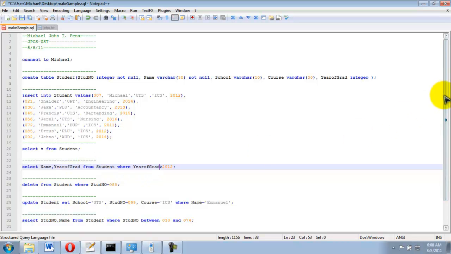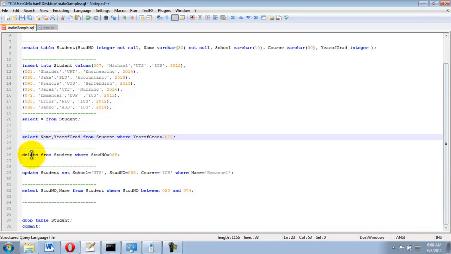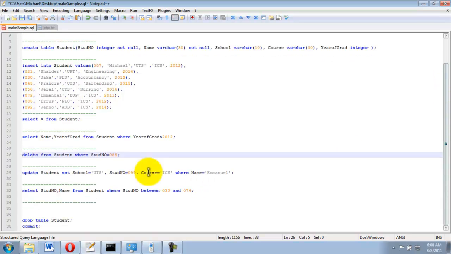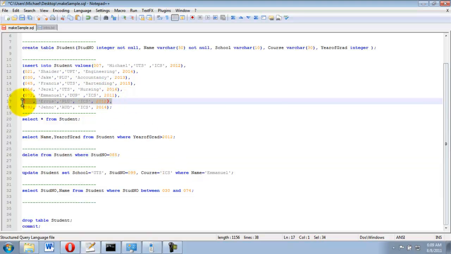Then the third DML command that I'm going to teach is the delete. Basically, when you delete records, you don't need to delete the whole table. You can just delete, for example, I would like to delete Eros. All I need to do is type delete from, the table name, then the condition, like where student number is 085 and Eros. Basically, this whole set of records will be deleted.